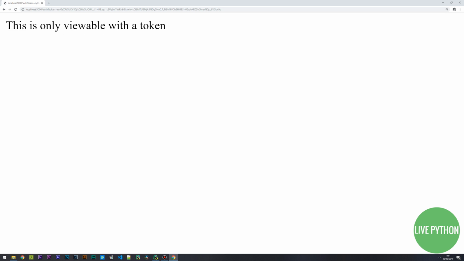And it works! We are into the private part of the site. Recall that our token is only valid for 60 seconds, so let's refresh again and again and see it expire. The token is now invalid.